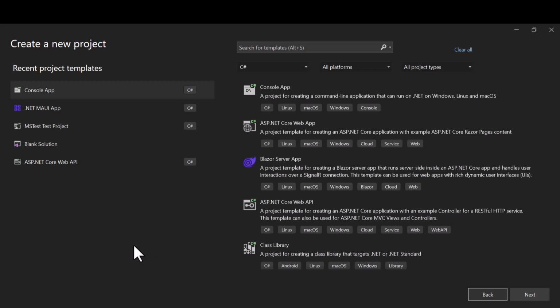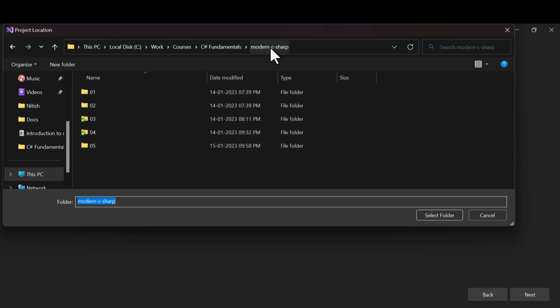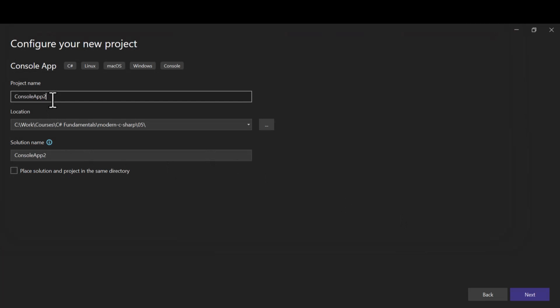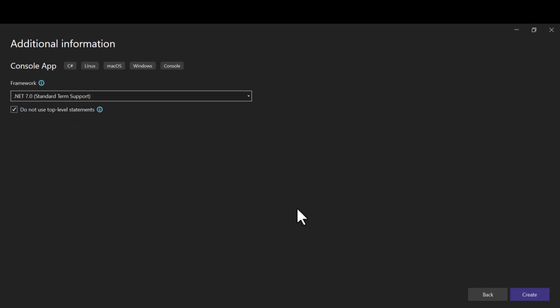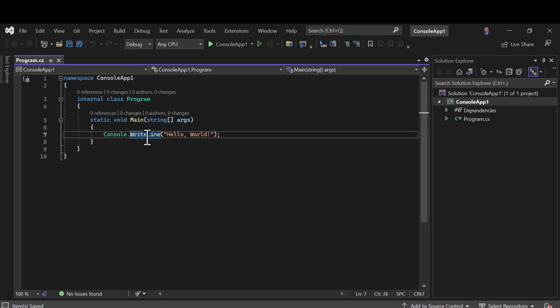Here I am using Visual Studio 2022, and let's choose this console app. Click on the Next button, and this time I will be working on video number 5. So let's use this one. Select folder, and it is going to be ConsoleApp1. Next button. Here we have this very basic program that we always have. We have this Console.WriteLine, and this is the message that we are writing inside this Console.WriteLine.